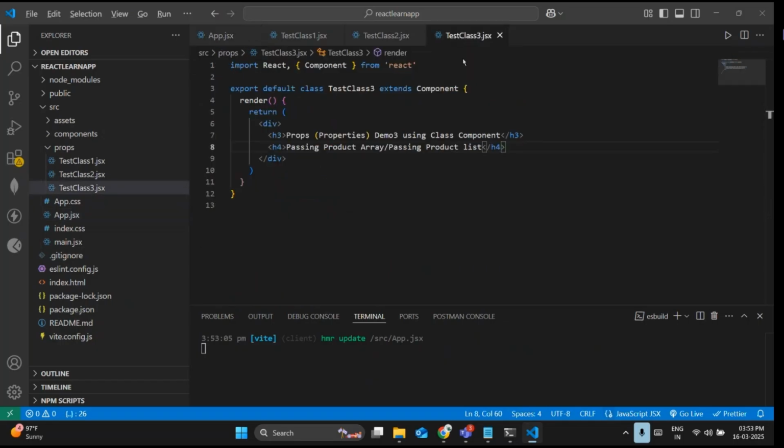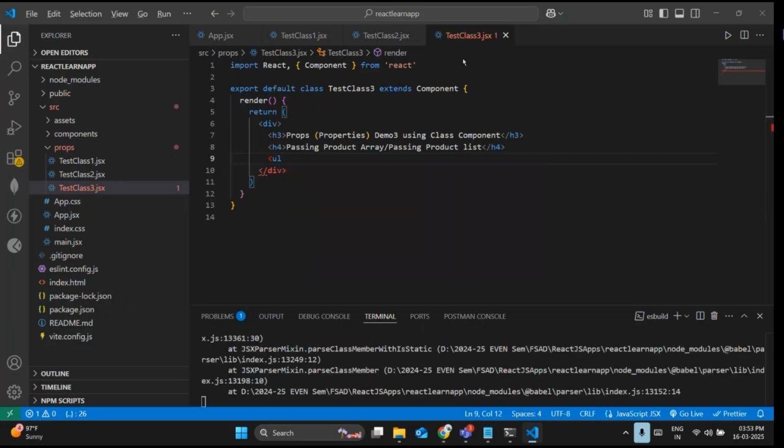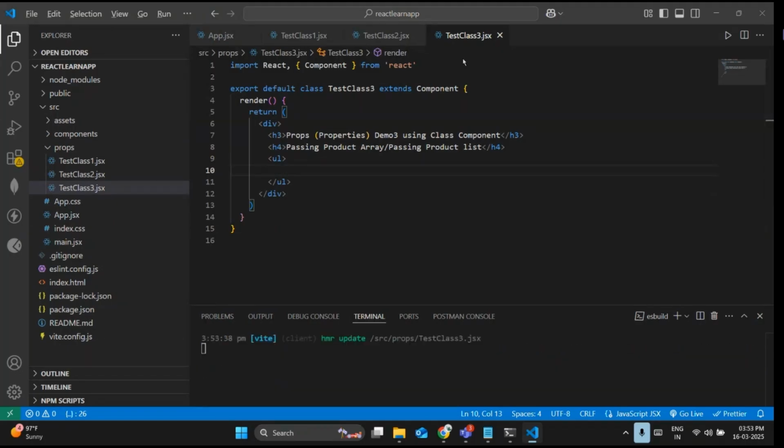So let us do one thing now. Instead of writing it one by one, I want to display it like a list, using list items. We'll display using list items, UL tag, open UL tag. We need to check where all those files already exist.